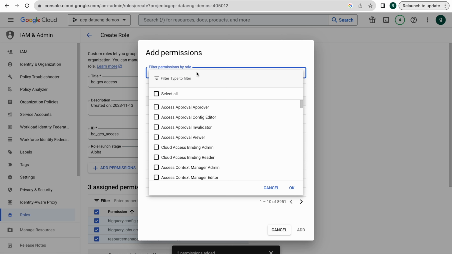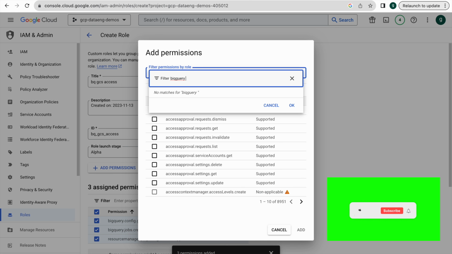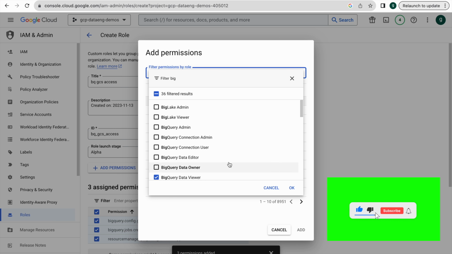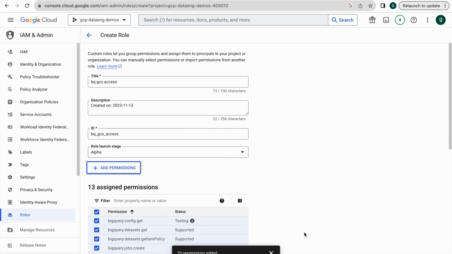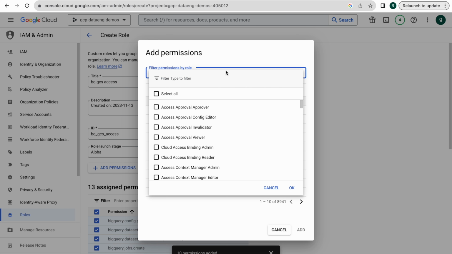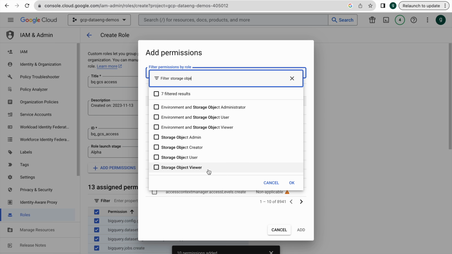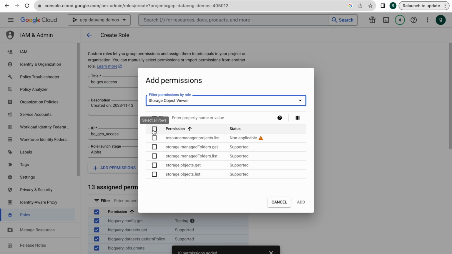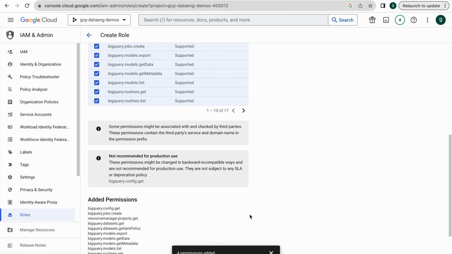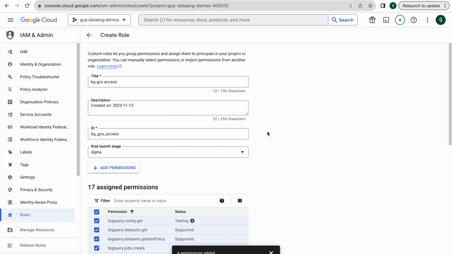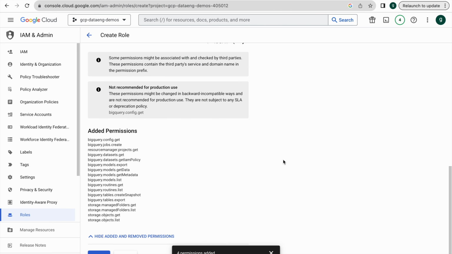In a similar way, you need the BigQuery Data Viewer role. Just select this, and you would require all these permissions. Just add it. In a similar way, you would also require the GCS bucket object user or viewer. I'm selecting viewer. Now you will have to select every permission and click on add. Now we have added all the individual permissions to form this custom role. Now just create this custom role.